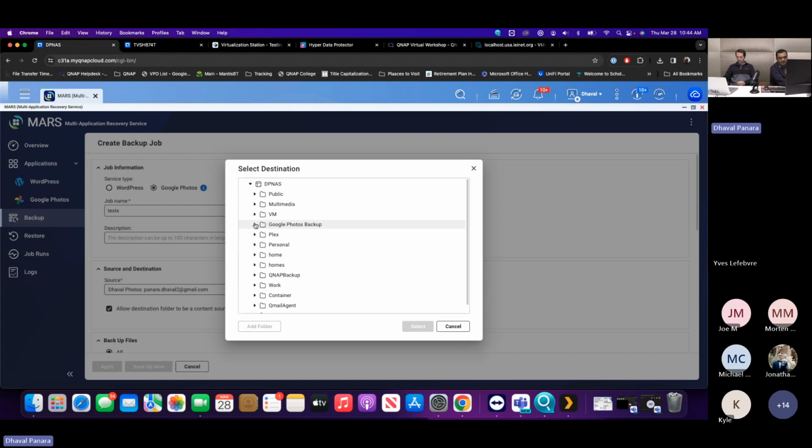I like to keep everything organized, so I have another folder for my Google Photos, for my wife, and you have to have a separate subfolder for your wife or for a family member, as well as for yourself. And once you have selected the folder, let's say I've selected the folder.